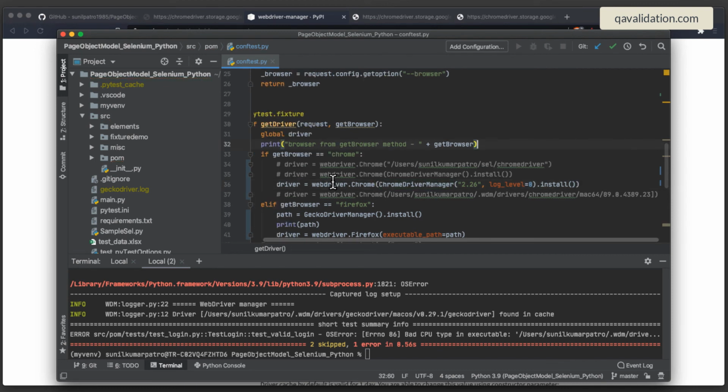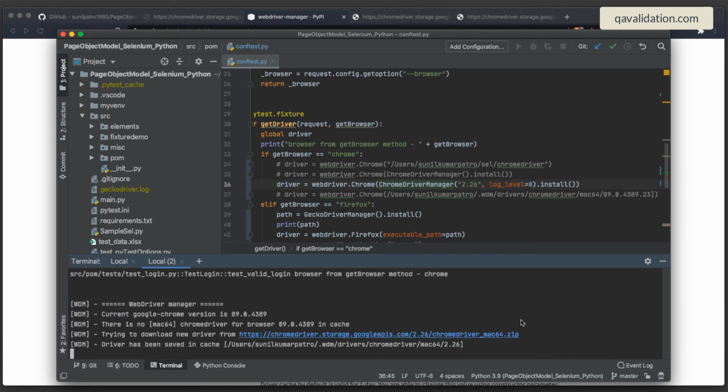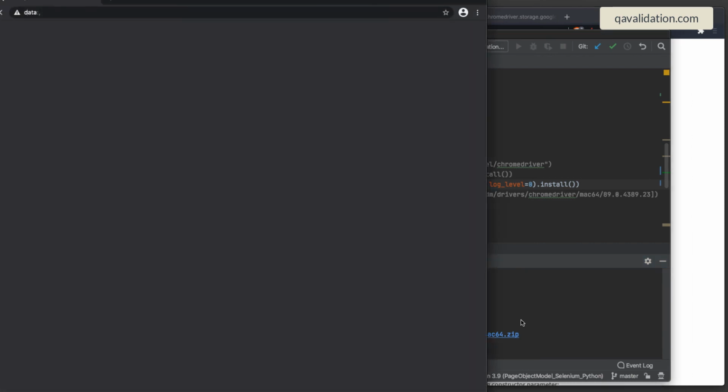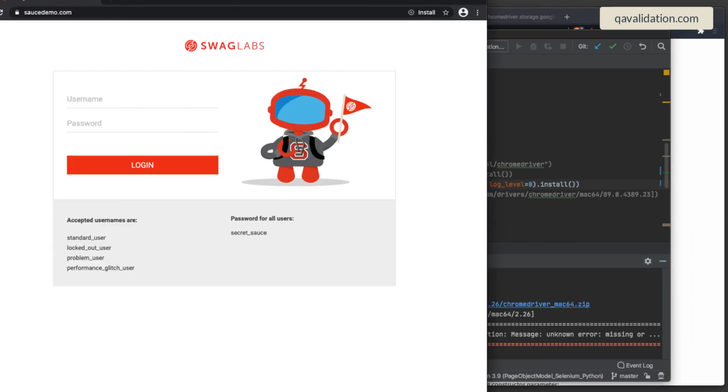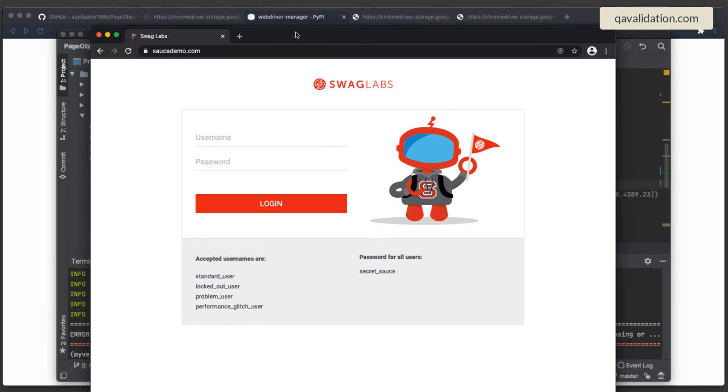Fine. So what I'm doing here is ChromeDriverManager dot install. It always checks the latest version if you have the browser version, and then it downloads. But for some reason, let's say I want to get the 2.26 version of the Chrome driver. Let me run the test case. In this case, I will run the default browser, that is Chrome. I'm not sending any browser from my command line. It might fail now.